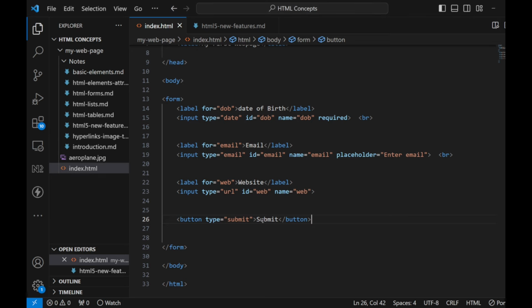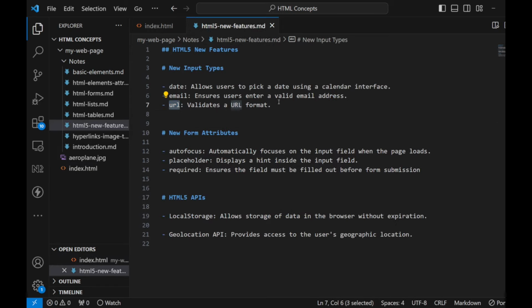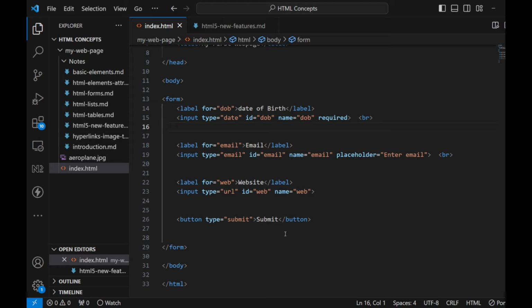So it is validating the URL format, email format, and required. Required means the input field cannot be empty. And type equal to date is providing us the calendar interface. So we have studied date, email, and URL. Now let's discuss the placeholder. It displays a hint inside the input field, just like enter email.